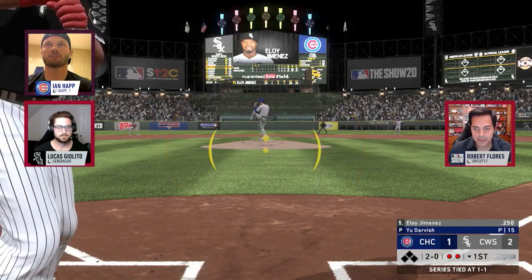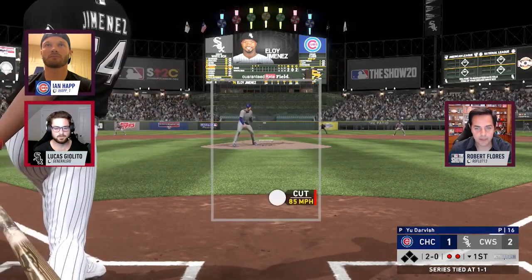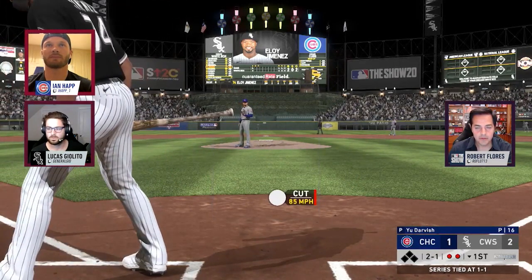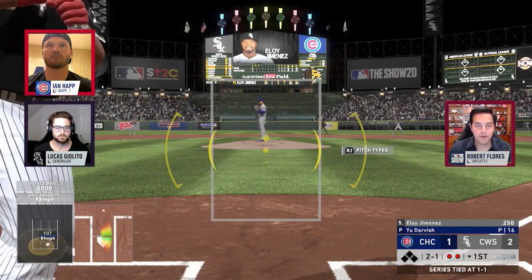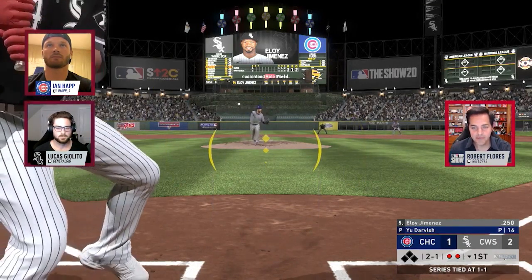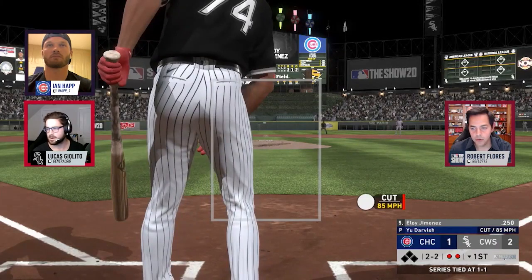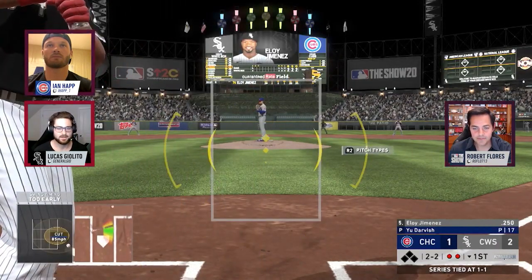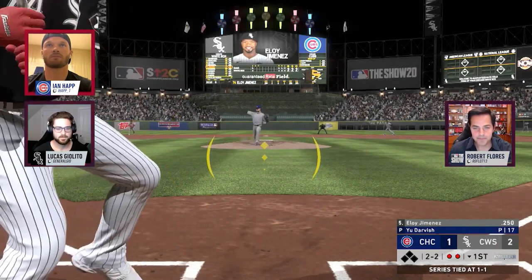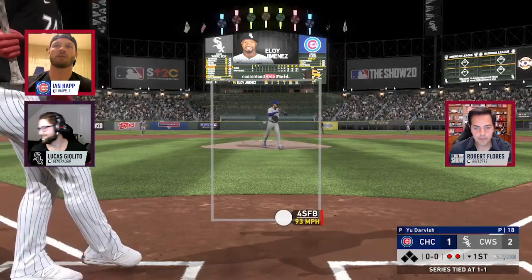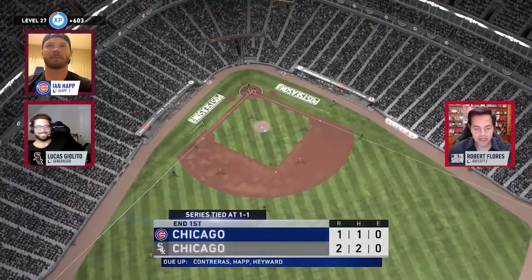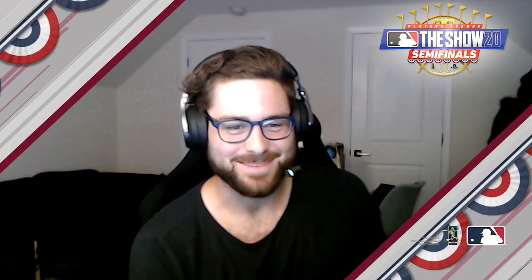Here's Eloy Jimenez, batting .250 in the postseason. Ooh. Both teams have homered in this first inning. Oh, good pitch. Good pitch. Dang, cutter, man. Caught him looking, but that ends the inning. I thought it was like a little breaking ball or something. It's going to keep going down.